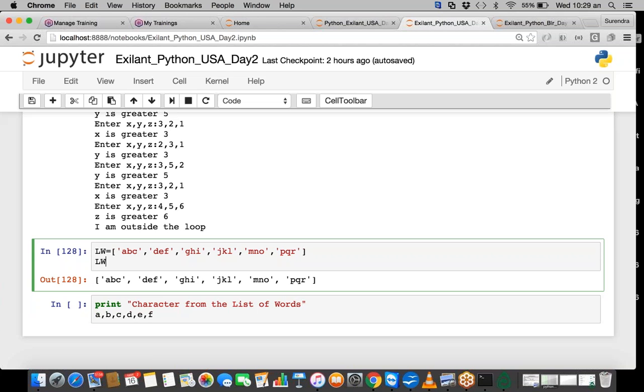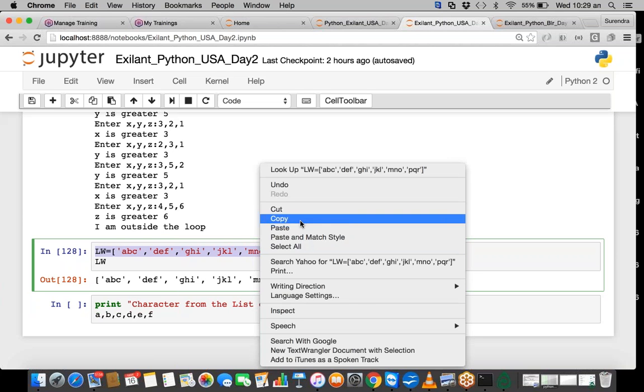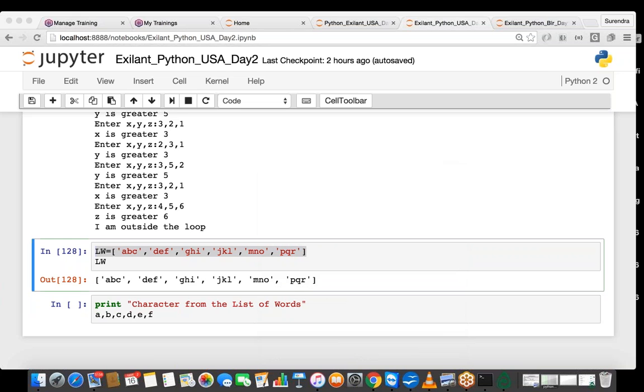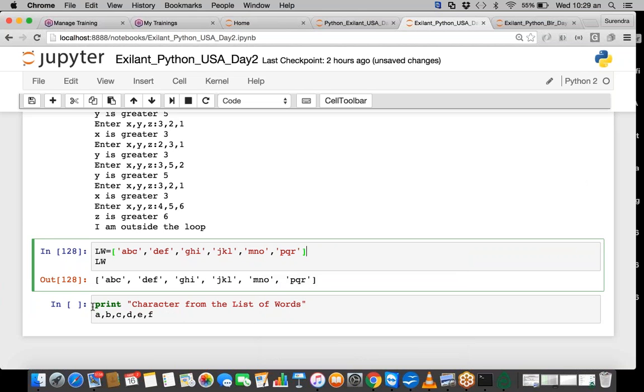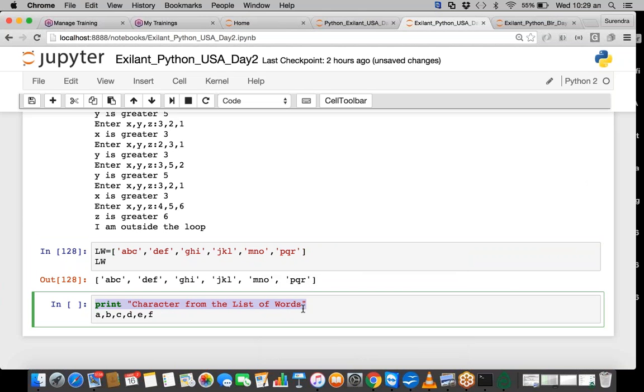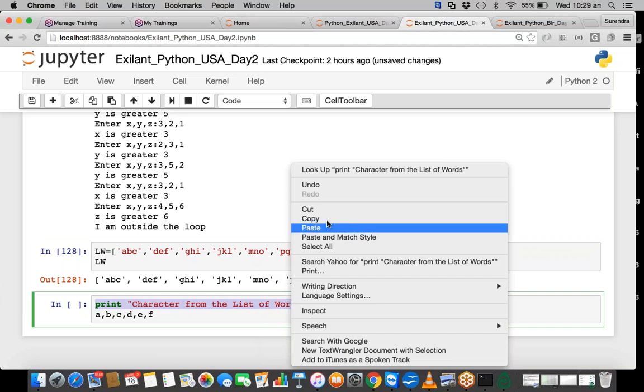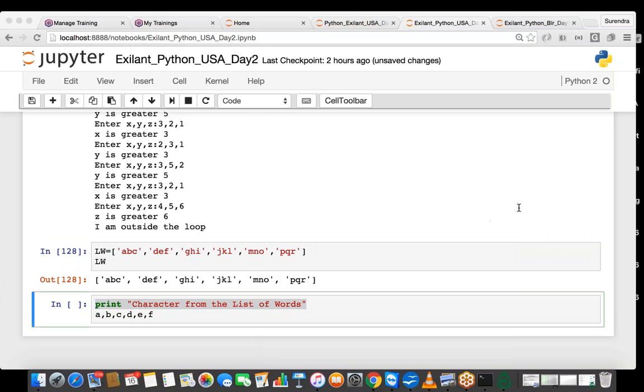I will just send this input. You have to just try to print the list of characters. So you have to write a program which will print the list of characters.